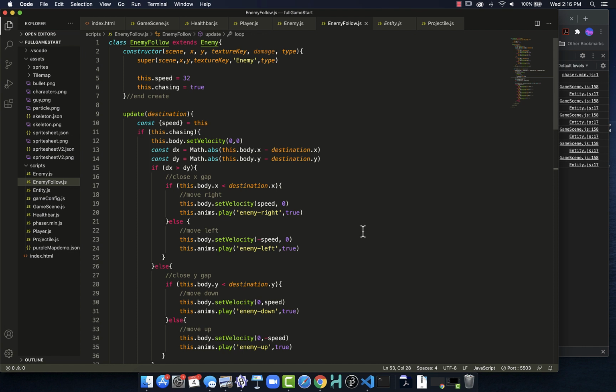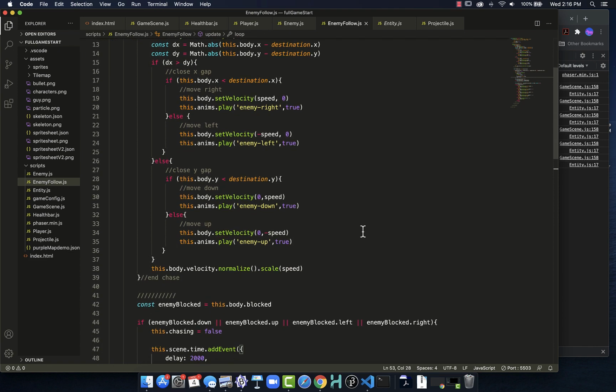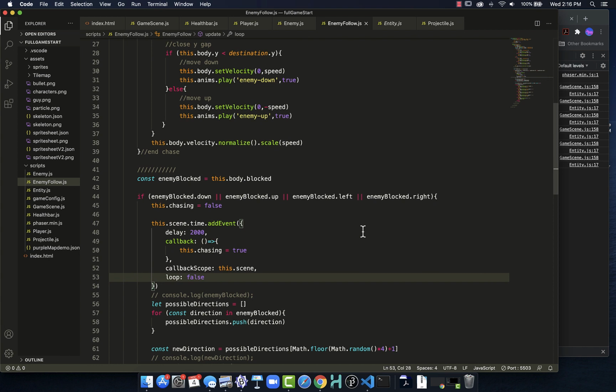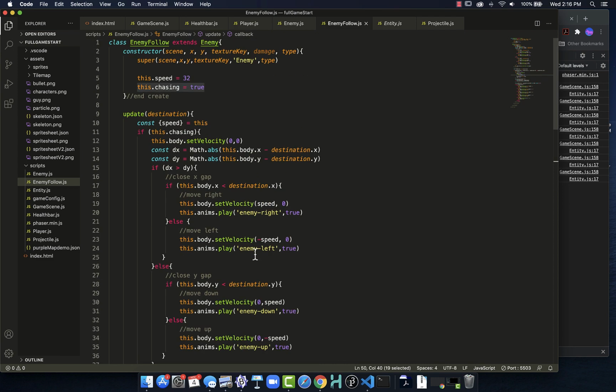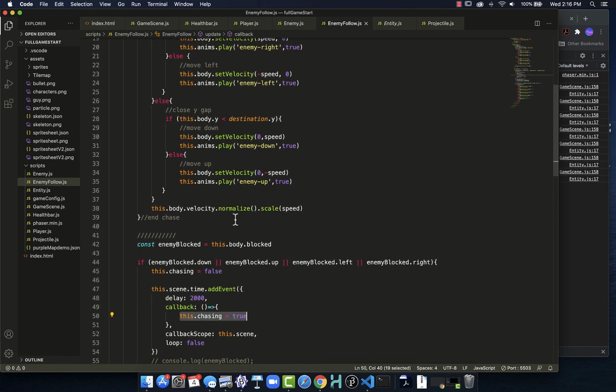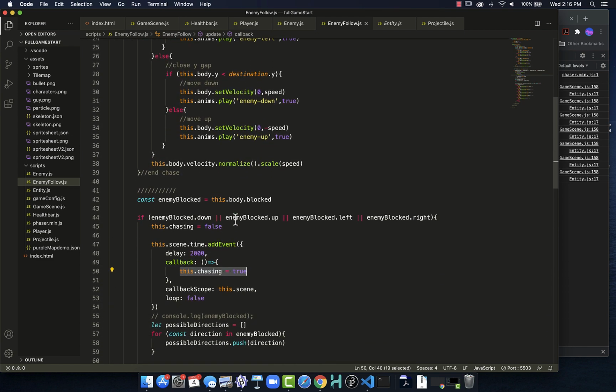So we're able to use that time event that's built into Phaser, which works just like the set timeout event in native JavaScript, to then call a function or method when that time quantity that we specify, in this case 2000 milliseconds or 2 seconds, has expired. And when that happens, then we make the statement change, and when that statement changes, boom, we're back to chasing. So it works pretty slick.